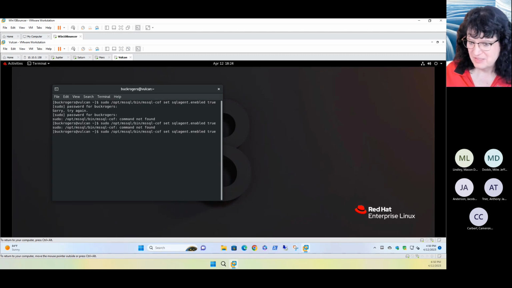Okay. Let me double check my sudo /opt/mssql/bin/mssql-conf. That would be it. I missed an n. I said conf, I didn't type conf. So mssql-conf set sqlagent.enabled is set to true.